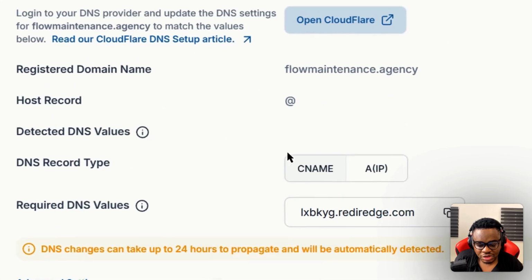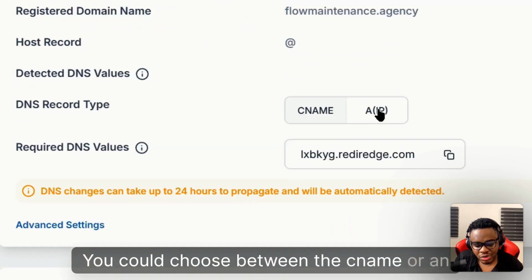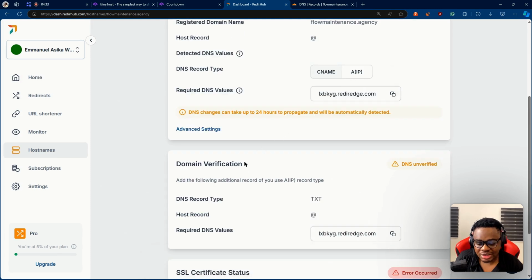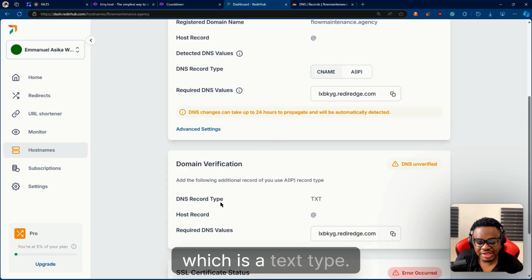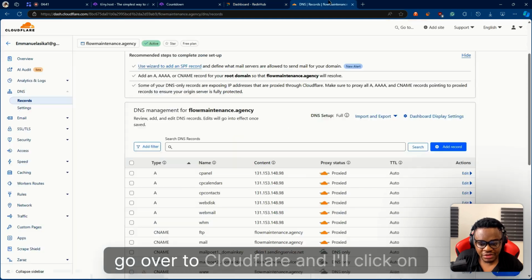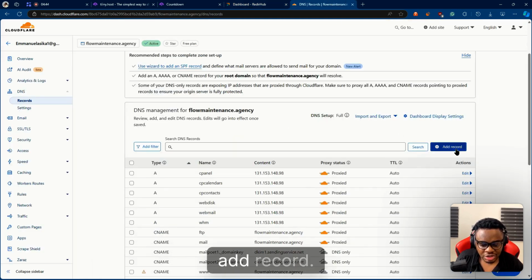So you're going to add in two different records. You could choose between a CNAME or an A record. In our case, I use a CNAME. You need to also add the domain verification record, which is a TXT type. So I'm going to copy this DNS value and go over to Cloudflare, and I'll click on add record.